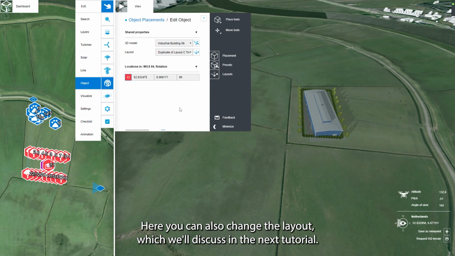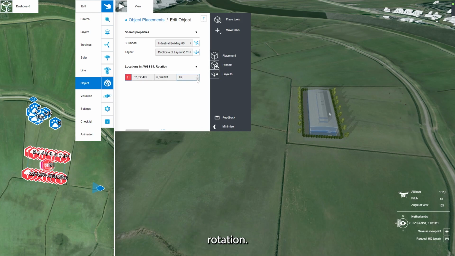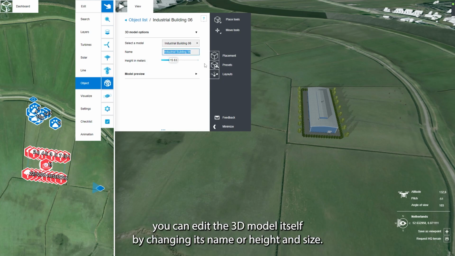Here you can also change the layout, which we'll discuss in the next tutorial, specify exact coordinates, and edit the object's rotation. If you click on the tool icon, you can edit the 3D model itself by changing its name or height and size.